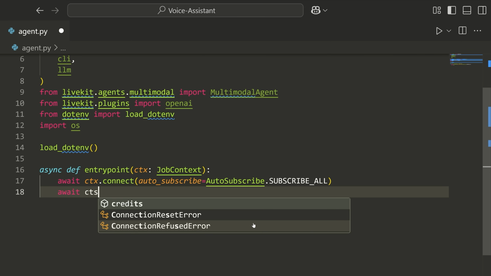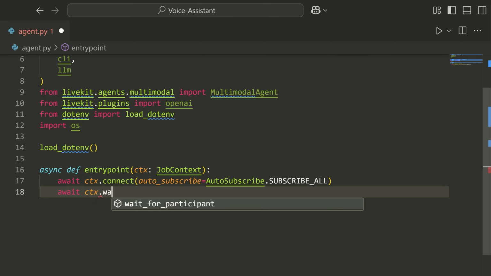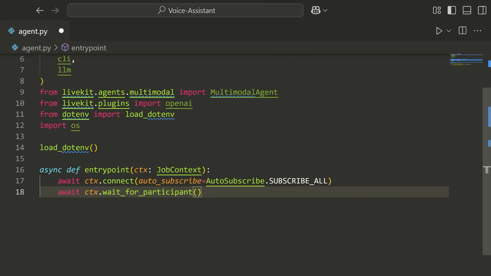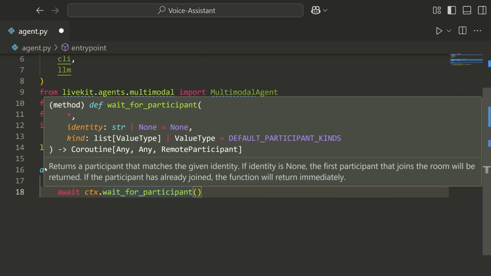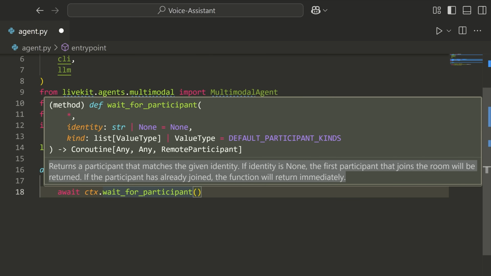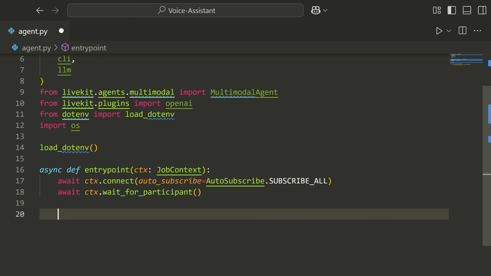Okay, the next thing we're going to do is say await ctx.wait_for_participant. So this pretty much means we're going to wait to get the identity of the current participant and just make sure that they're in the room before we start talking to them, obviously.